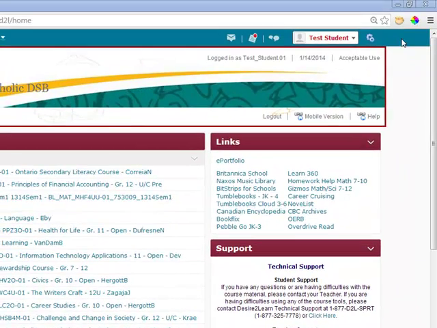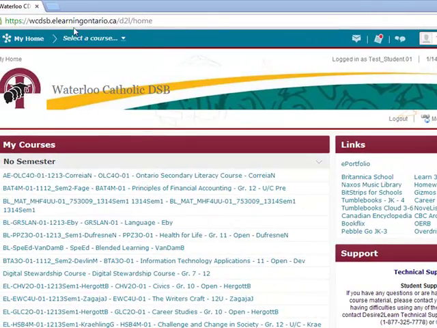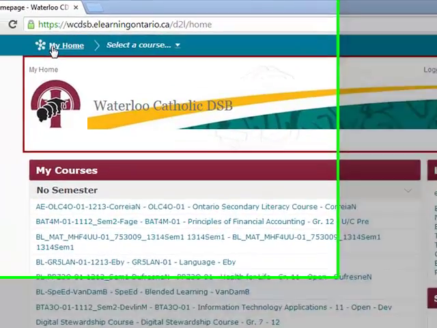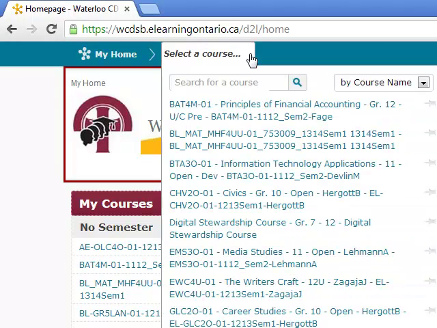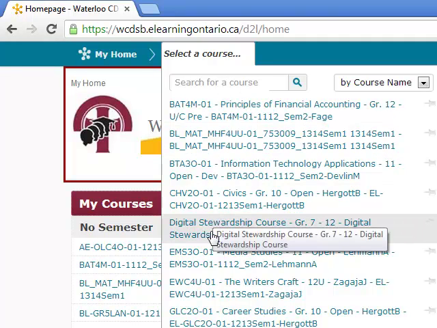The parts of the learning environment on the MyHome page include the mini-bar. The mini-bar has a link to MyHome. It has a course selector tool. Clicking on the down arrow will allow you to search for a course or simply browse through a list of courses that you have been enrolled in, either in the present or past.